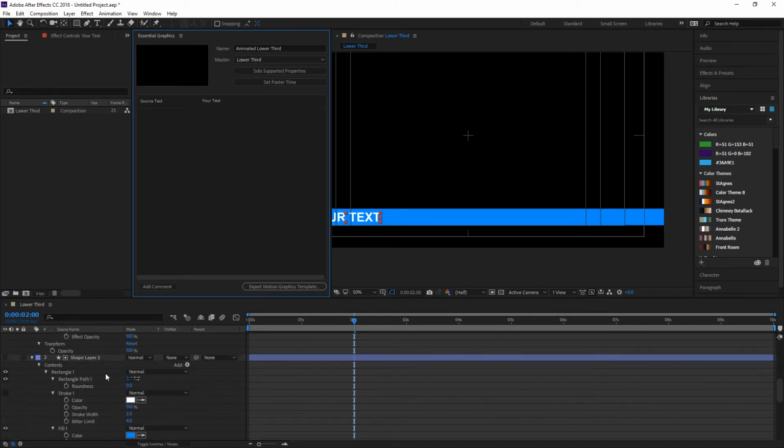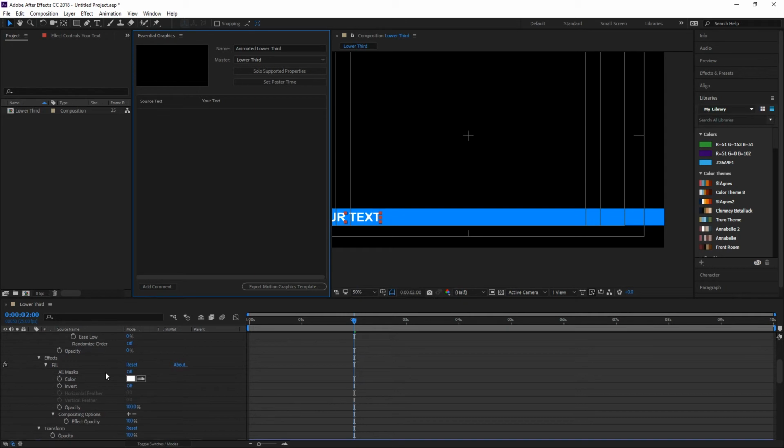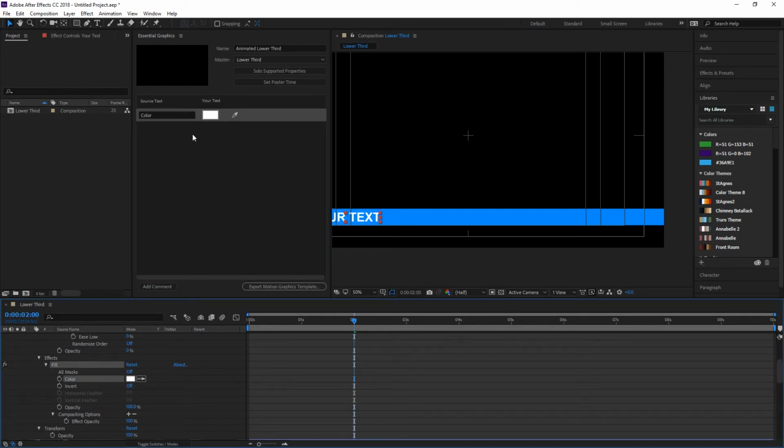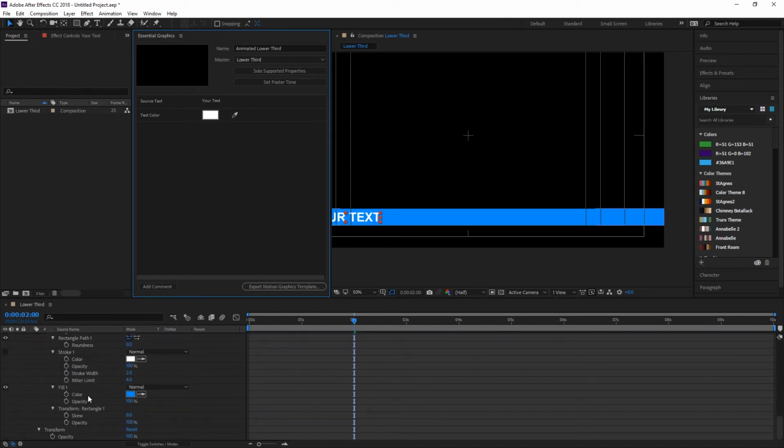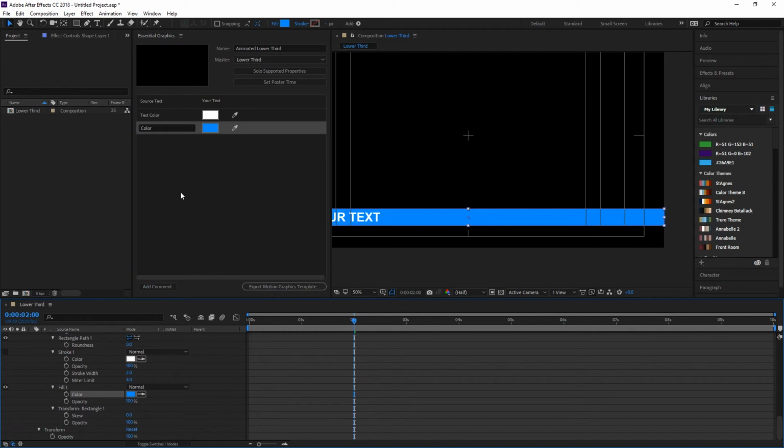And we'll drag in the color from the fill effect that we added previously, and we'll rename that text color. And we'll scroll right to the bottom to shape layer 1 and we'll drag in the fill color option for the background. And we'll name that lower third BG color.